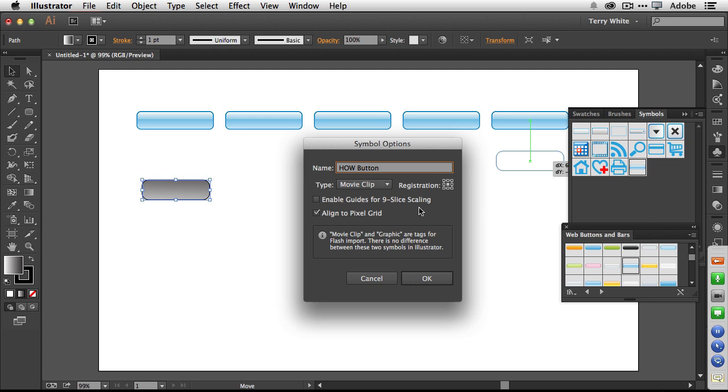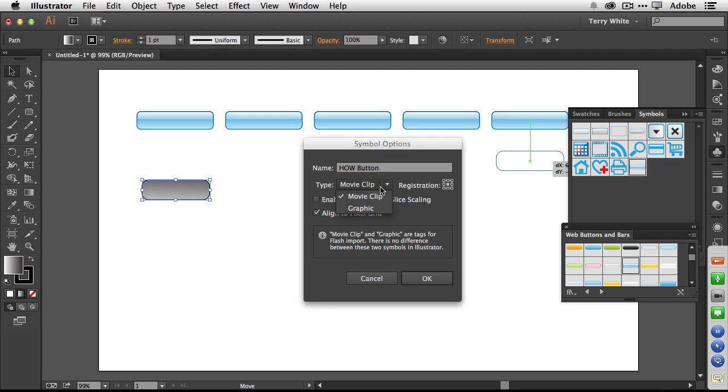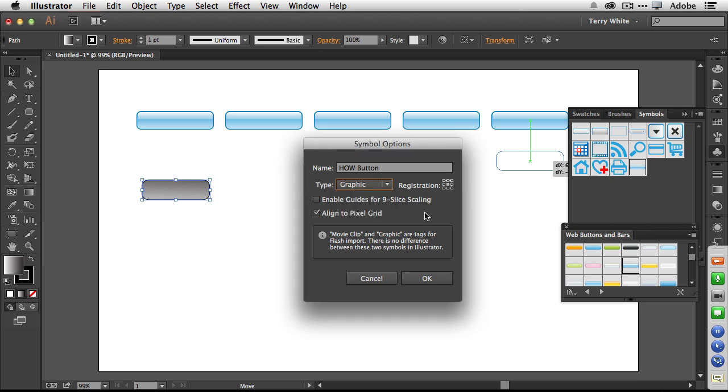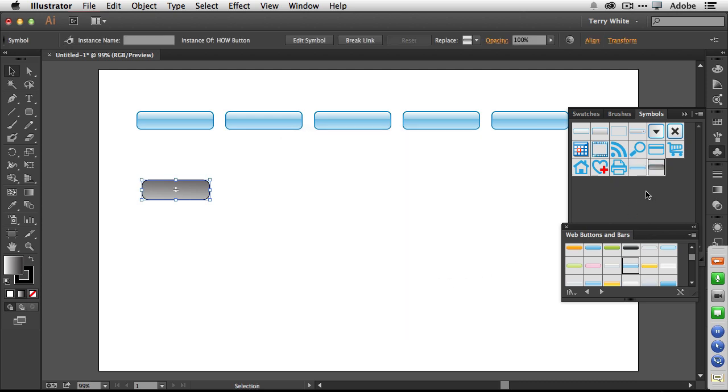And I can then choose whether or not I want that to be a movie clip type of symbol, which for those of you who want to go back in time, that's more of a Flash kind of thing or an animation kind of thing, or just simply a graphic symbol. I can also enable guides for 9-slice scaling. We'll talk about that in a moment once we go to edit the button, but then we'll click OK, and now that has become a symbol for me to use in the future.